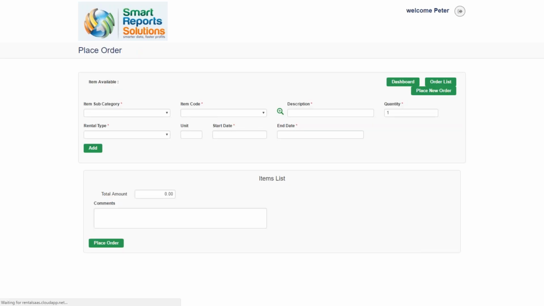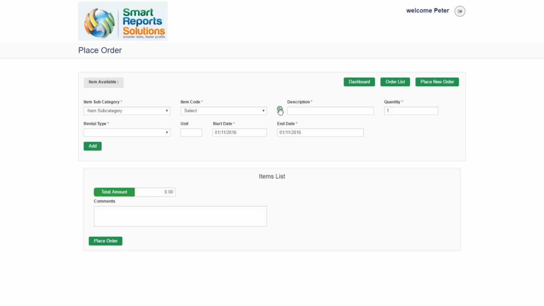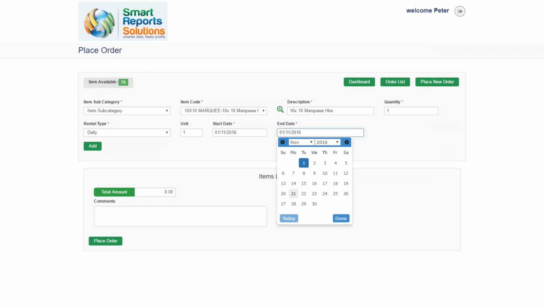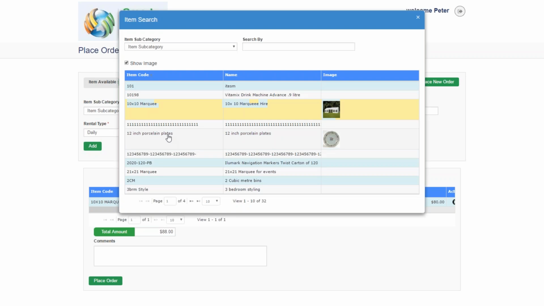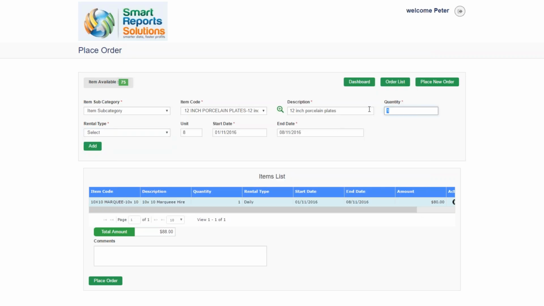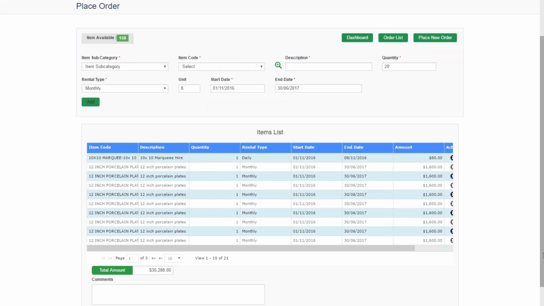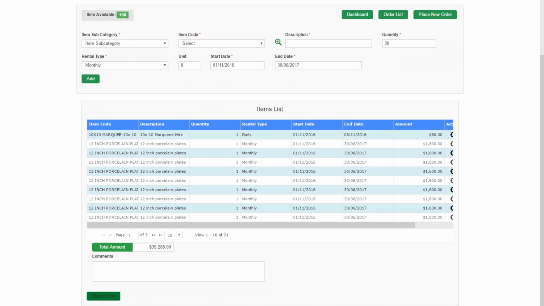You can then place the order directly from the customer portal. So you can simply select the items that you want. I want to select one of that, and I want to select it on a daily basis from the first to the fourth or whatever, and you can add it in, and I can select another item. I want to select these plates. I want 20 of them, and again for the same period, and then you can add it in, and you can add all of these things in, and then you can simply place the order with your provider. So Viberent gives you all this functionality so that you can have easier interaction with your customers.